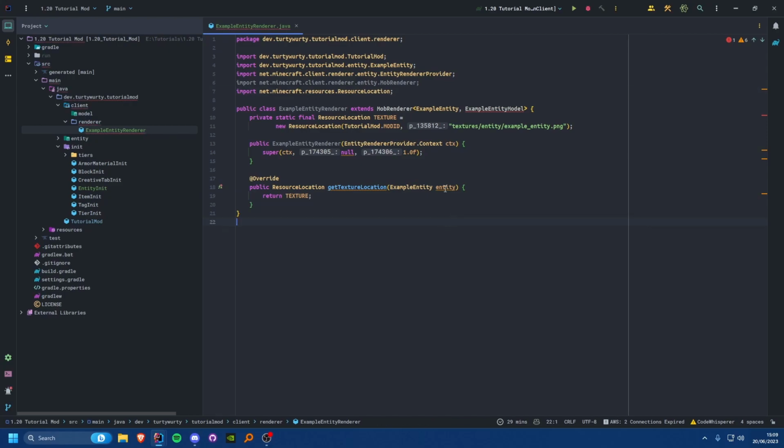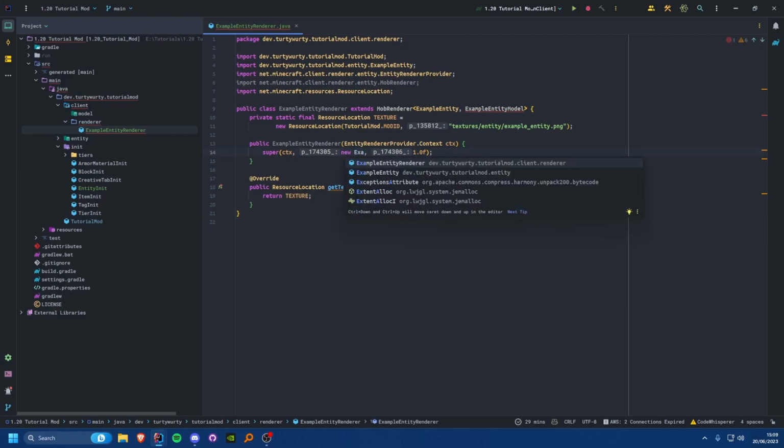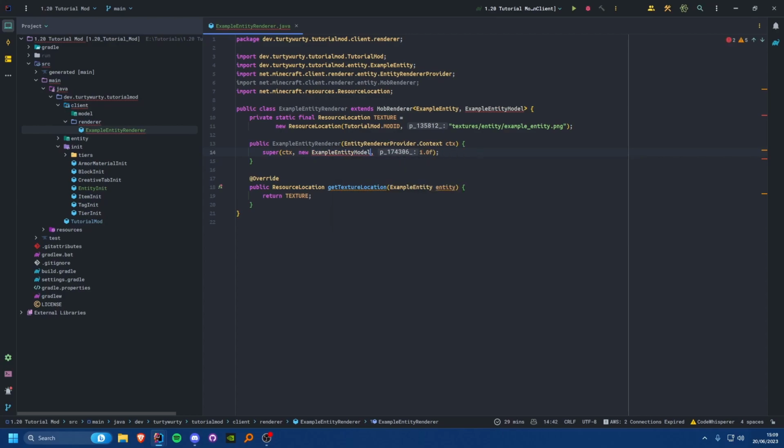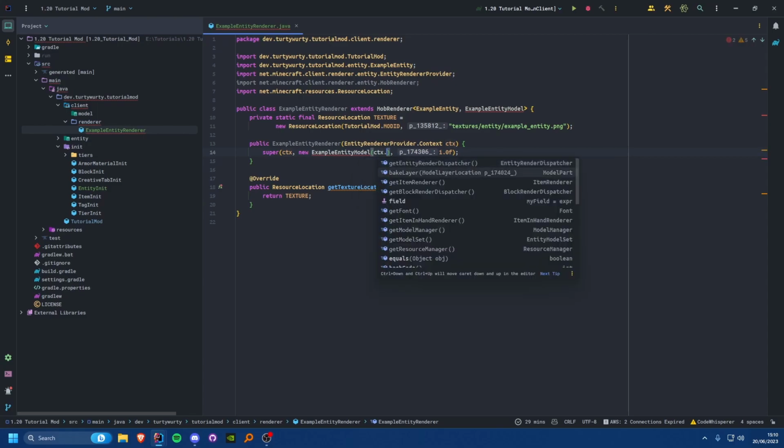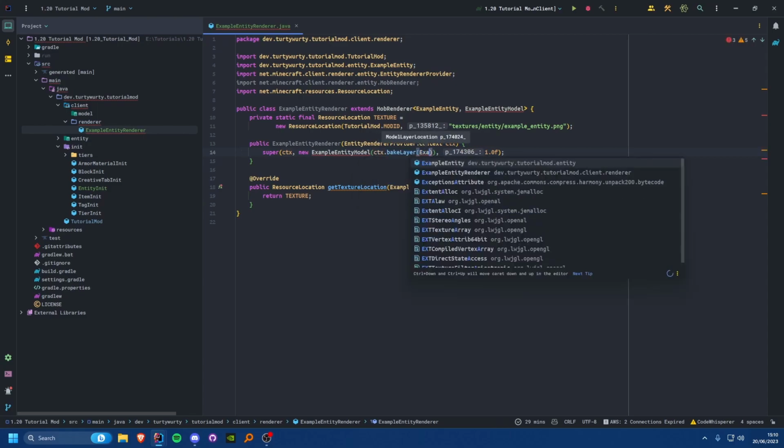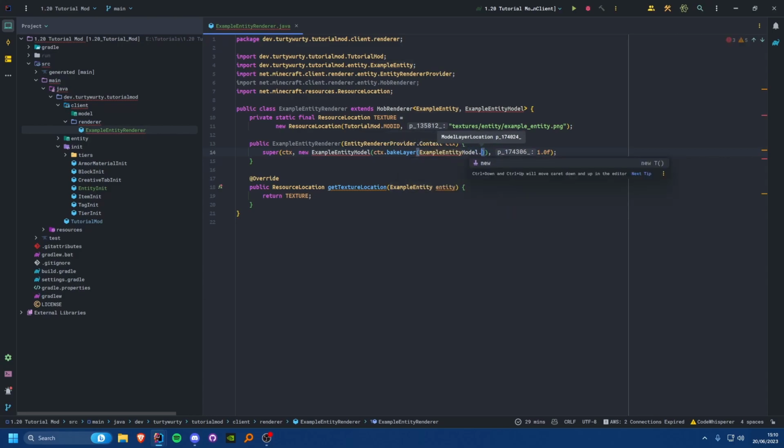What we're going to want to do with the model is say a new example entity model. Obviously we don't have that class yet, but that's fine. And inside of the constructor, we just want to do context.bakeLayer, and we're going to say ExampleEntityModel.LAYER_LOCATION. And this model here, we'll make that generic as well. Obviously that doesn't exist right now, but we'll create that later.